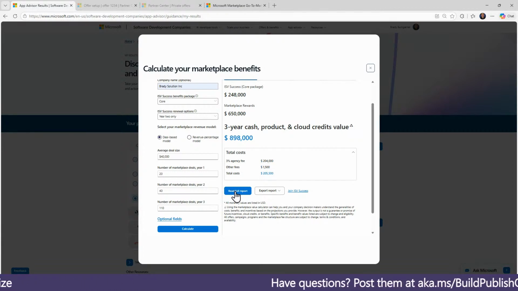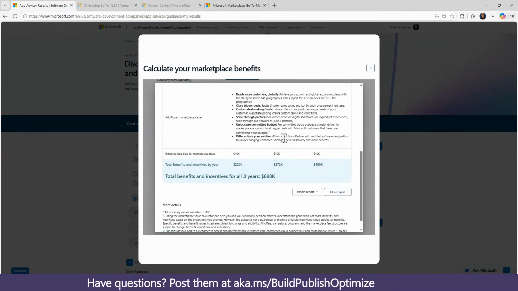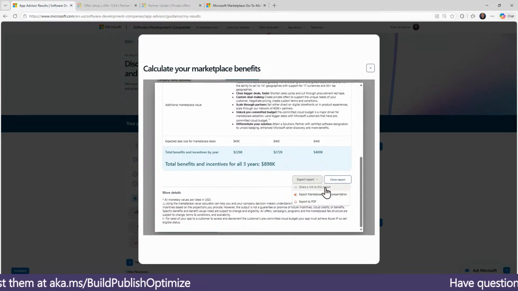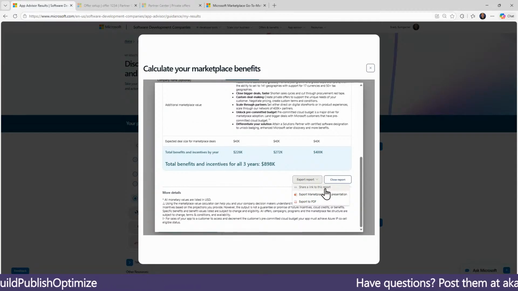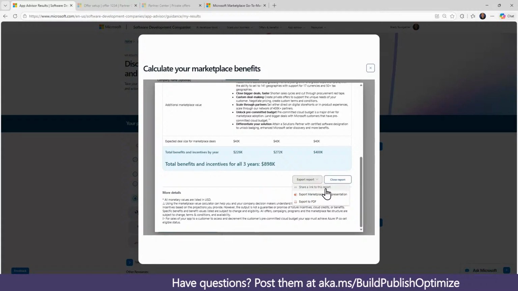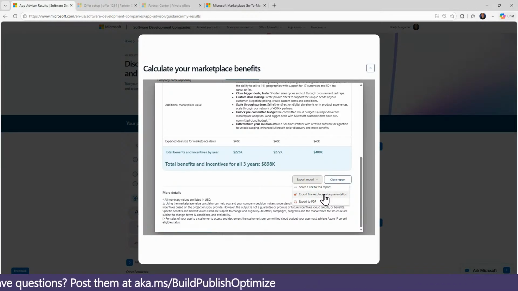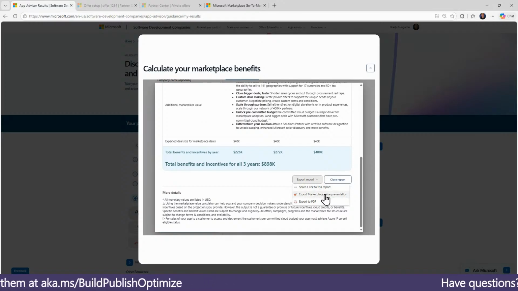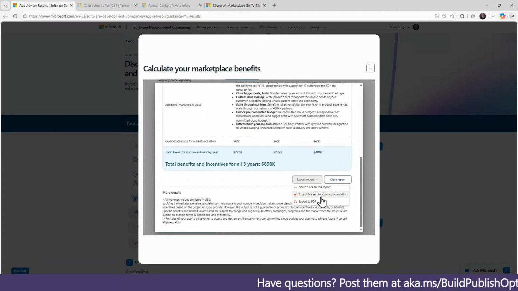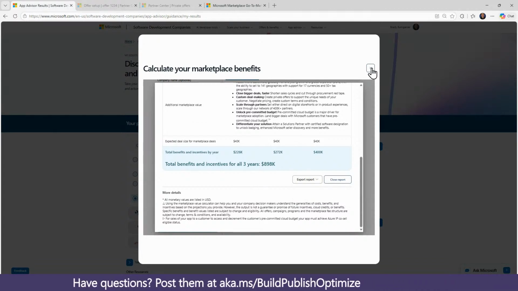Other fees, total cost. I can get access to the full report that will break that down by year. I can even share it. I can share a link directly to this report, which will let you share that with other people in your company to get directly to that full report. I can download this as a PDF, or I can export this projection model directly into a marketplace value presentation that will help you make that pitch on why your company should sell through marketplace to your company and your leadership.